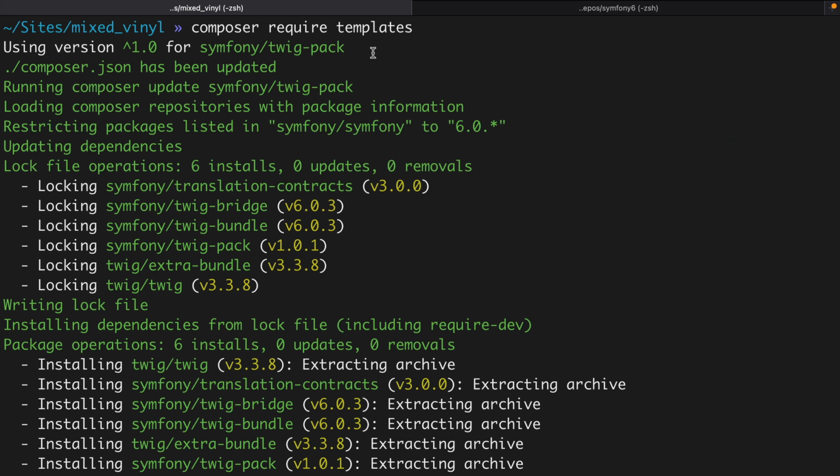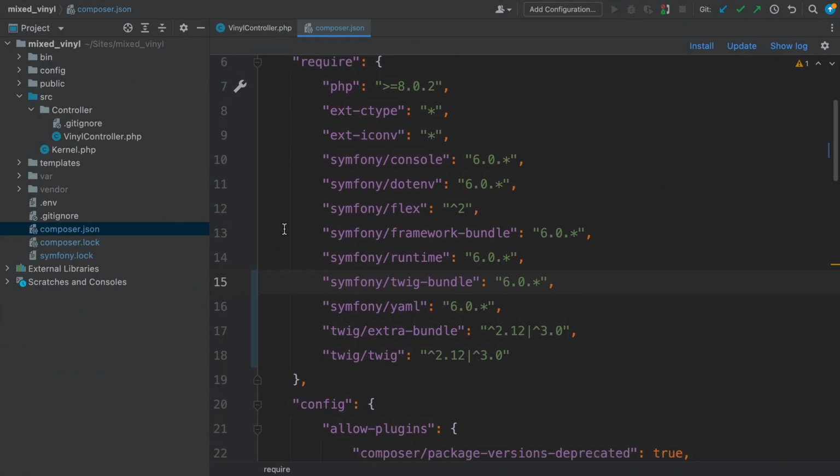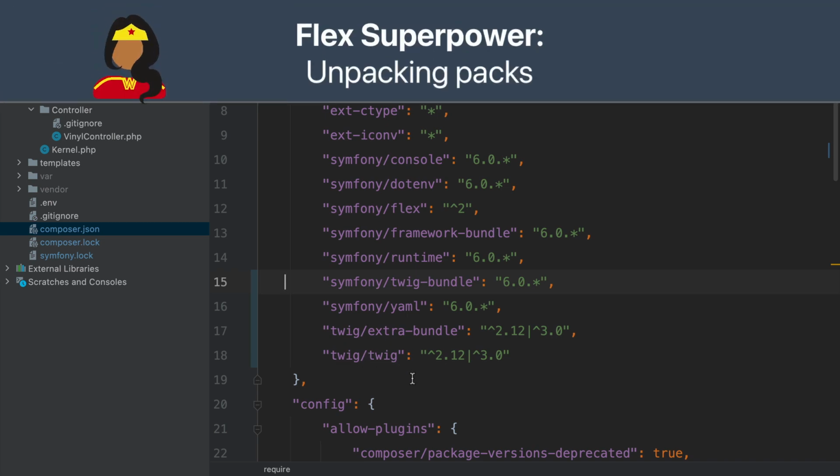The important point is that what really got installed was Symfony/Twig-pack. And that means that in our composer.json file, we should now see Symfony/Twig pack under the require key. But if you spin over, it's not there. Gasp! Instead, it added Symfony/Twig bundle, Twig/extra bundle, and Twig/Twig. We're witnessing the second superpower of Symfony Flex, unpacking packs.